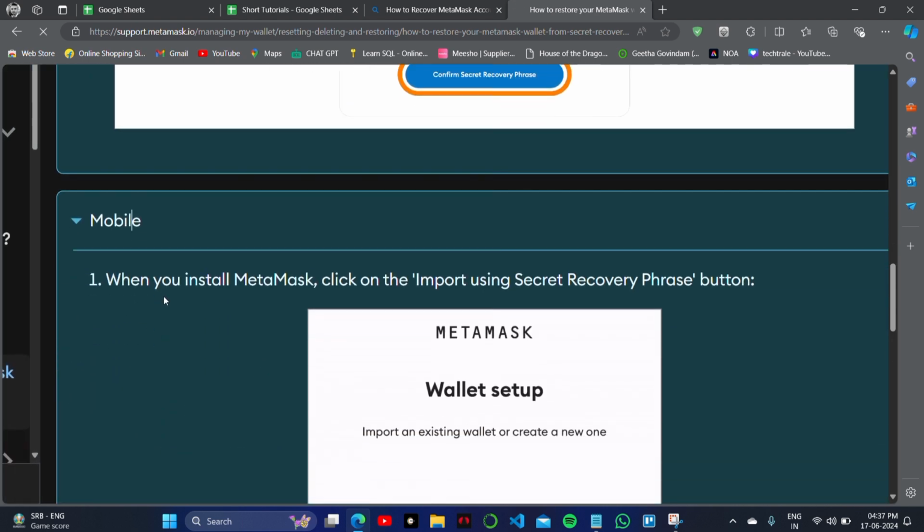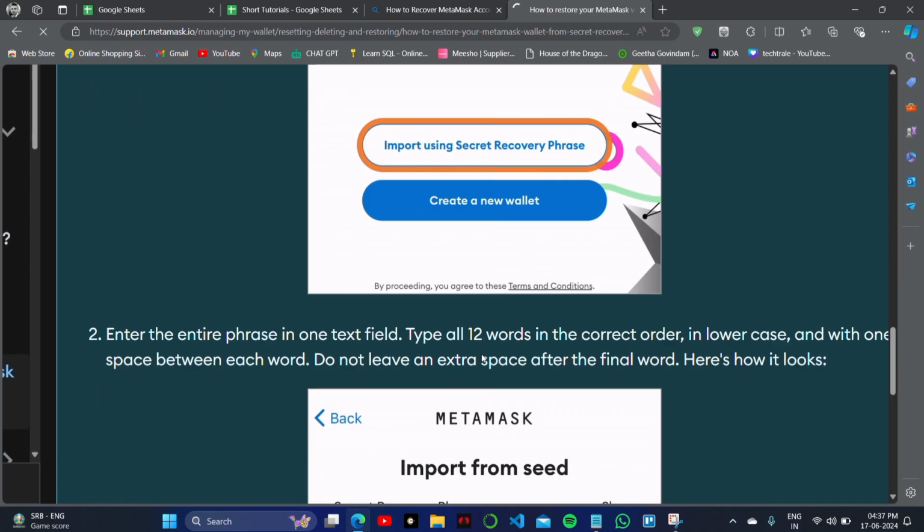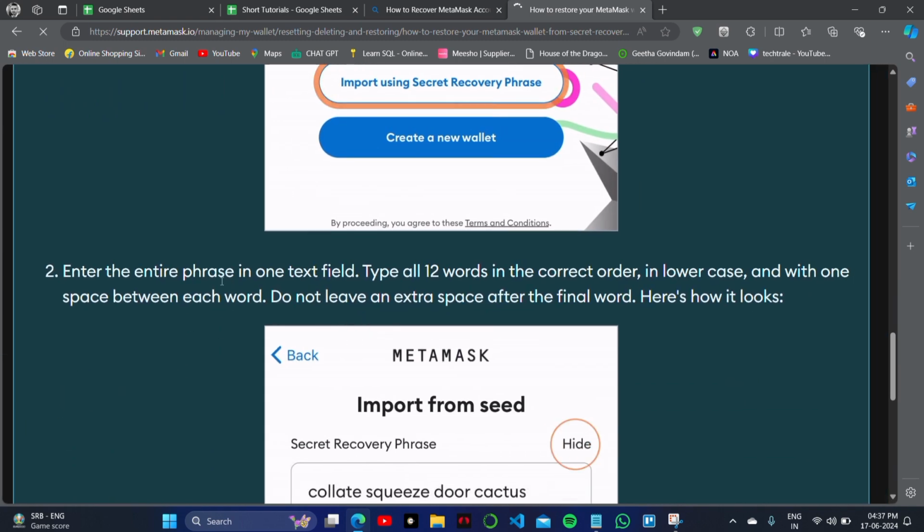Now we will talk about the mobile steps. How can you do it on your phone? When you go on the wallet, click on import using secret recovery phrase on the login page of MetaMask. Then enter your secret recovery phrase and get your account back on your device. This is all about the video.